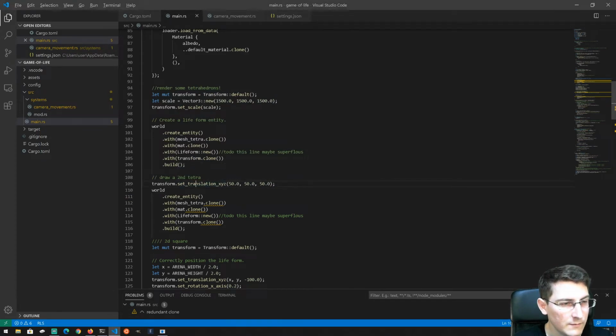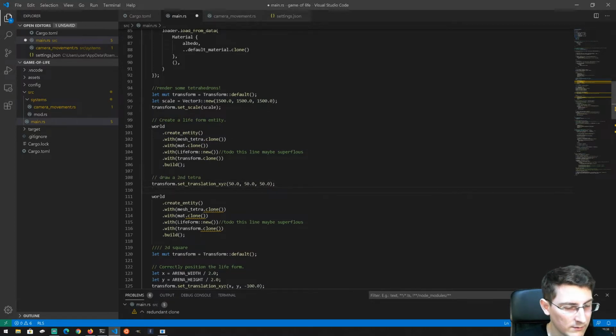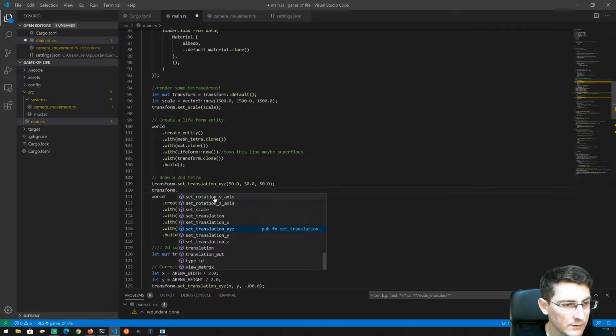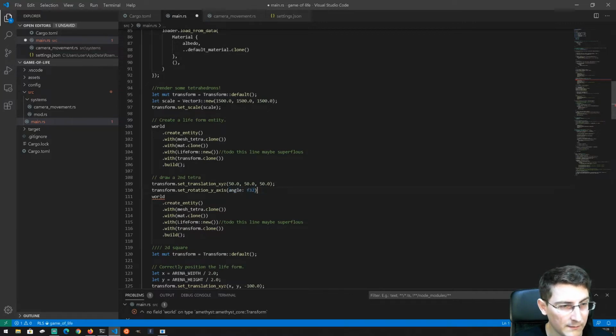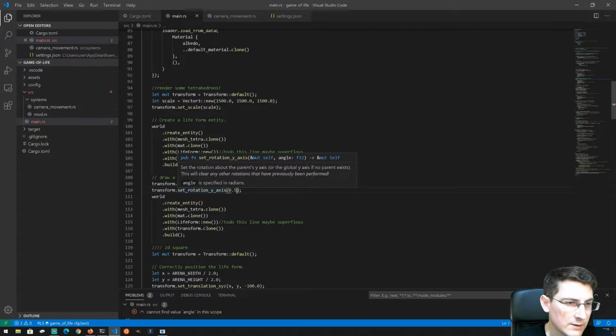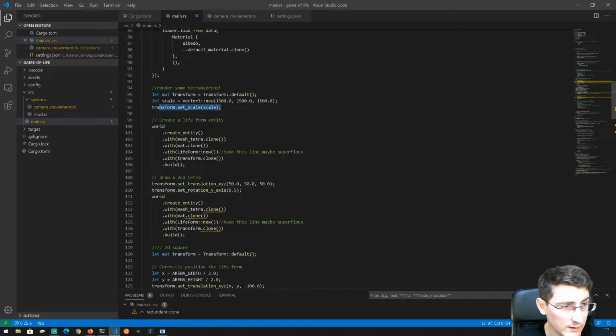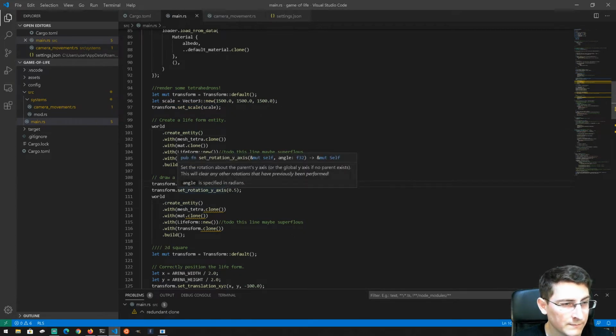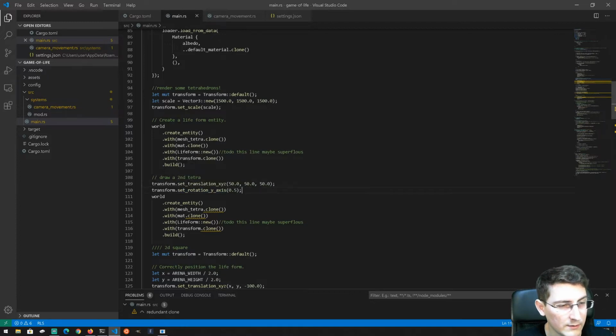It's going to be the next thing. Transform. Set rotation. You know this is going to hurt. I can never get this right. I can't remember what the angles are in either. Set the rotation about the parent's y-axis or the global y-axis if no parent exists. This will clear any other rotations that have previously been performed. We haven't performed anything else on this. We've just scaled and translated. We haven't rotated. Angle is specified in radians.